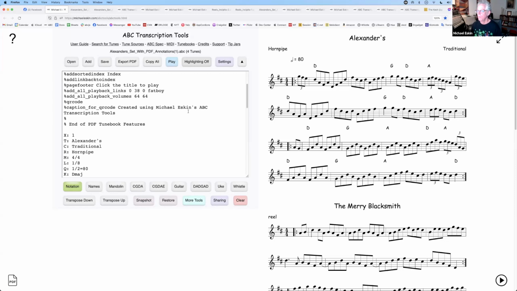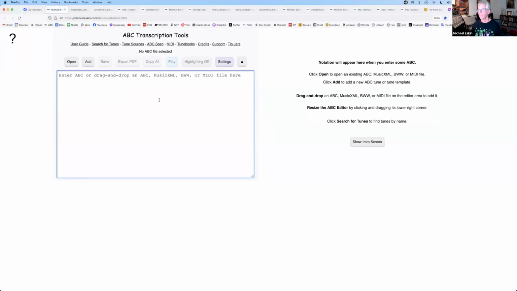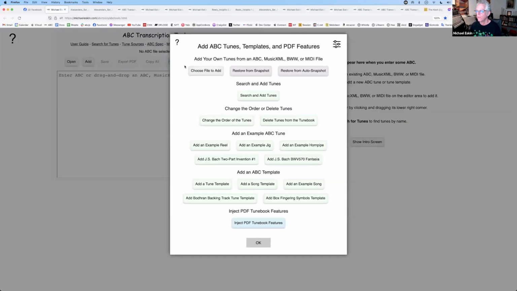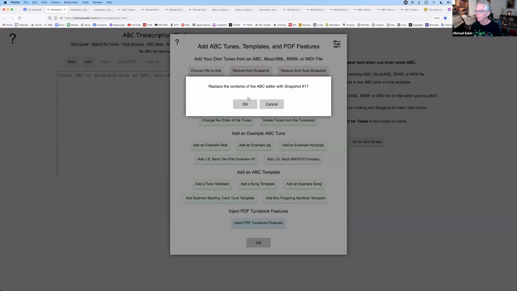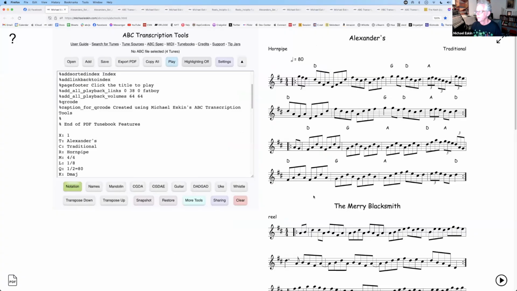One of the nice things about the snapshots is that they live even after you've stopped using the tool. So for example, if I reload the page, I've lost all my work. What you'll find is under the add dialog, if it knows that there's any snapshot available, it'll put up this button. You can click on restore from snapshot. It'll say restore the editor from snapshot. You say yes. And now we're back to where we were. The snapshots are saved in your browser. They're associated with the tool, and they're very easy to get back to.